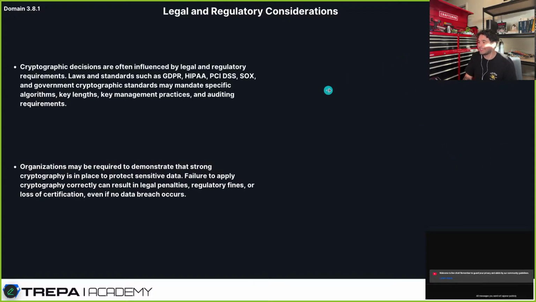All right, we talked about this a lot. I think in every domain, we probably touched on some sort of data sovereignty. Legal and regulatory considerations. So what we're talking about here is how you apply cryptographic mechanisms and safeguards, and the use case is sometimes influenced by your legal and regulatory considerations.